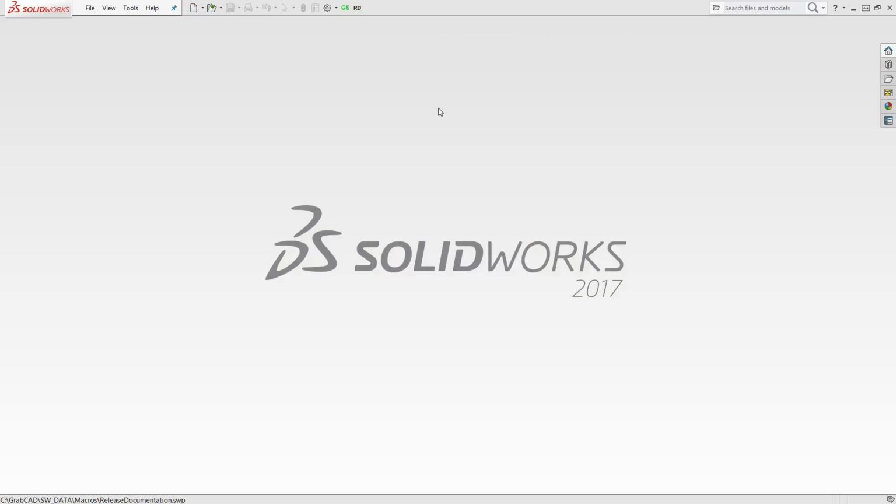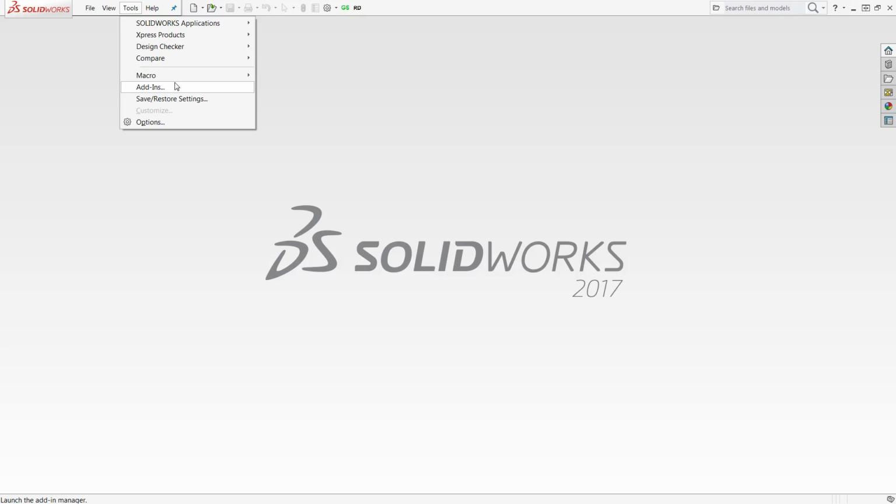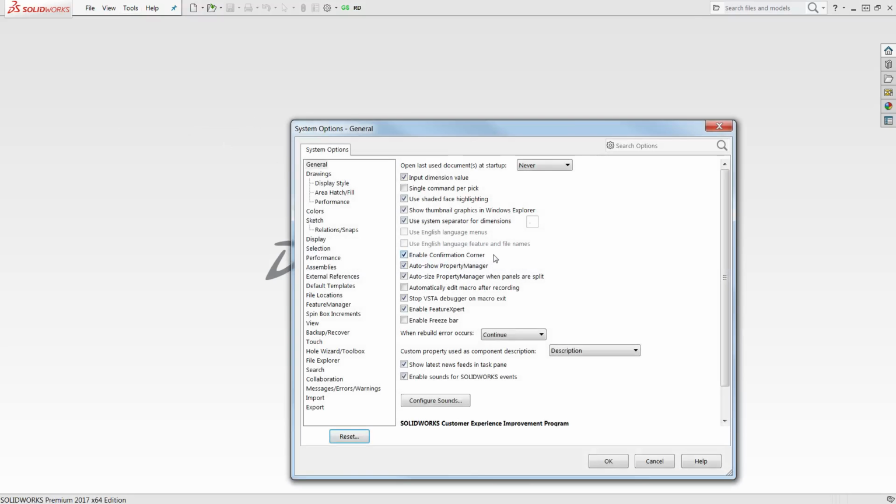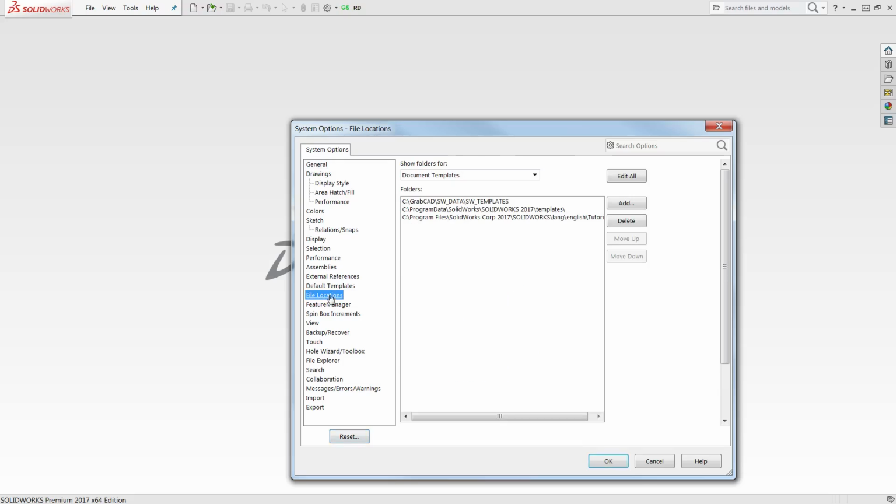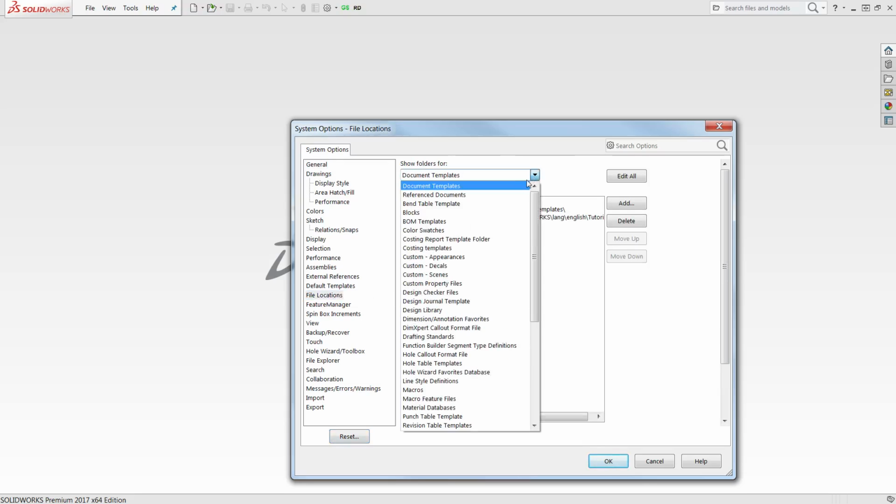Here's how to set up a macro. First thing you've got to do is go to your options and look at your file locations. Where are my file locations? There they are. Go and look at your macros.